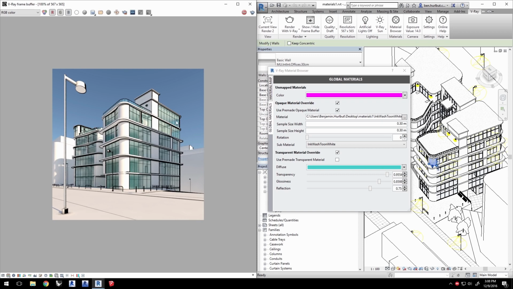You can see in the fenestration or glazing of this building that there is a nice blurred look to the rooms inside, as well as the reflections of the environment due to the glossiness value we set earlier.